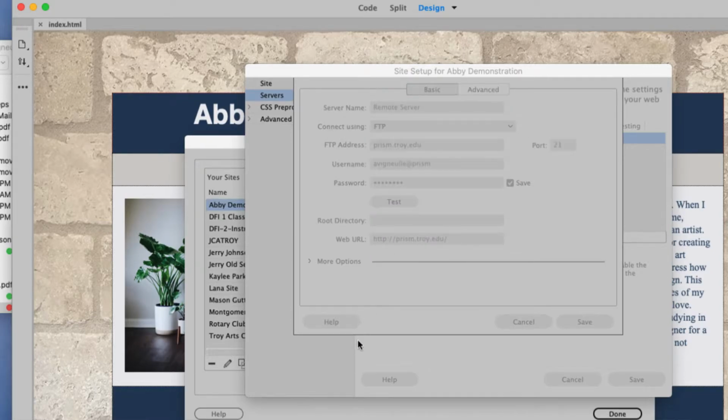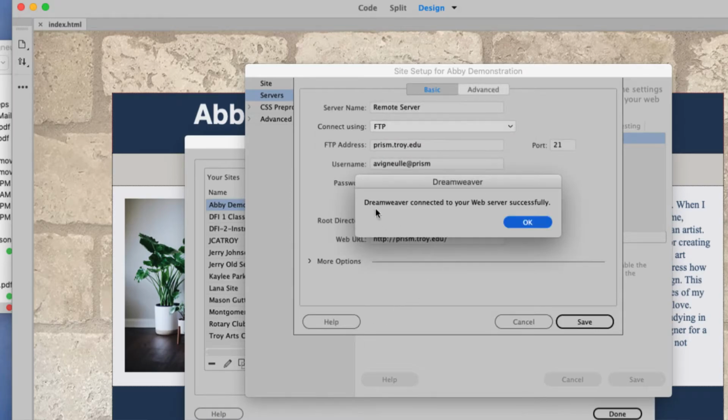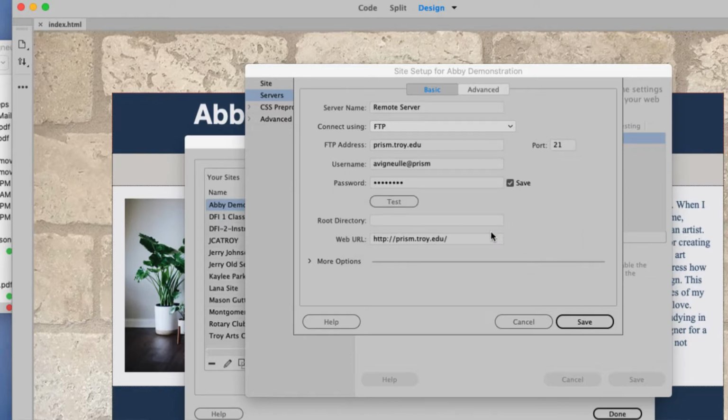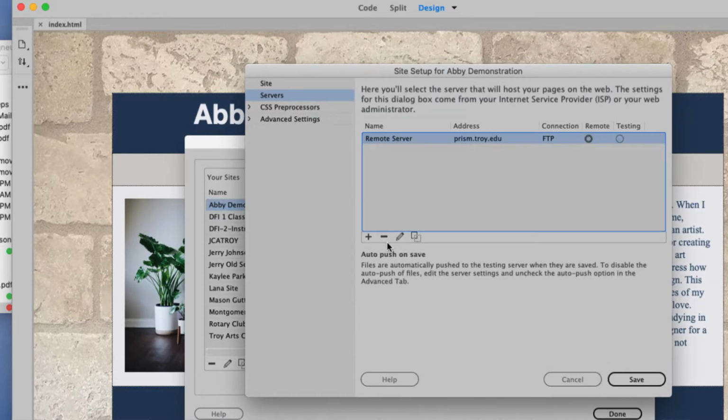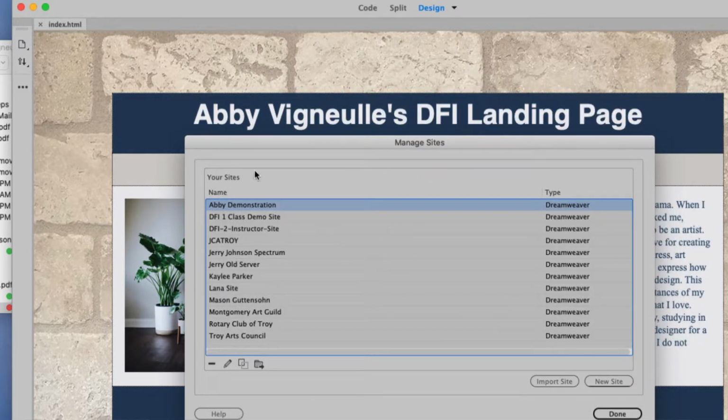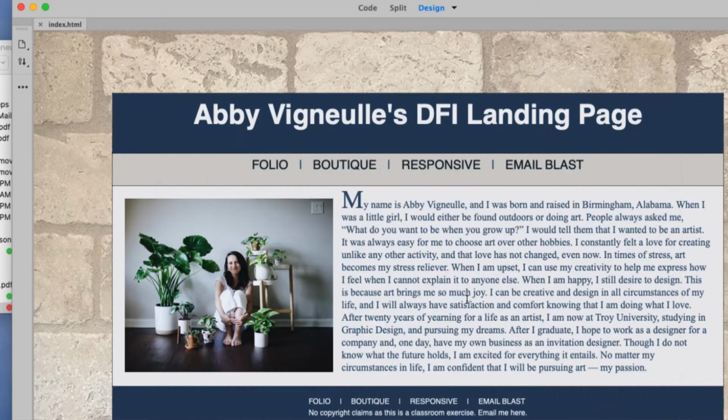Do the test, and what we're looking for is success. It should say Dreamweaver connected to your web server successfully. Okay? Feel free to pause, rewind, whatever you need to do. I'm going to click through here rather quickly. So we've got Abby set up, and maybe you're set up at this point. Once it says successful, say Save. You will have to be connected to the internet for this to work, so make sure you've got access. And you should have your managed sites closed out, and you should have your one there.